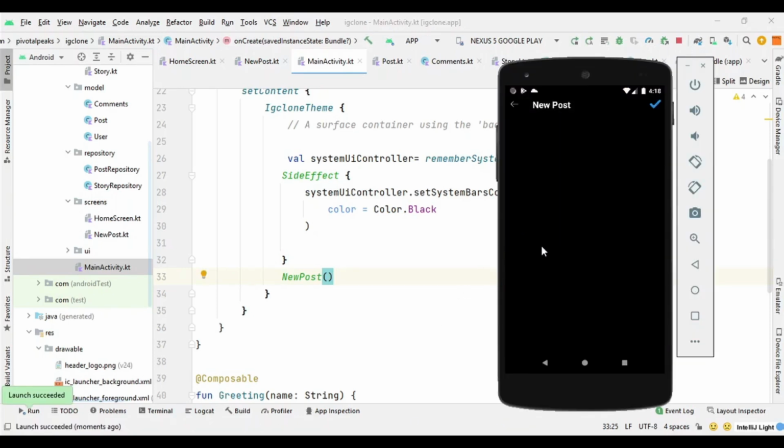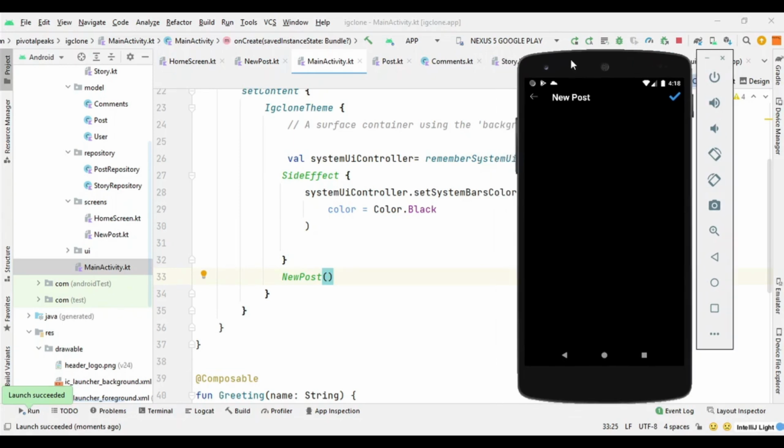So you can see that we have got our app bar with new post and this tick mark icon and the back button. Right now these two are not working because we have not provided the functionality for this. So later we will have functionality for this back arrow button, and for this button I will just make it functional in a moment. So let's work on this new post component.